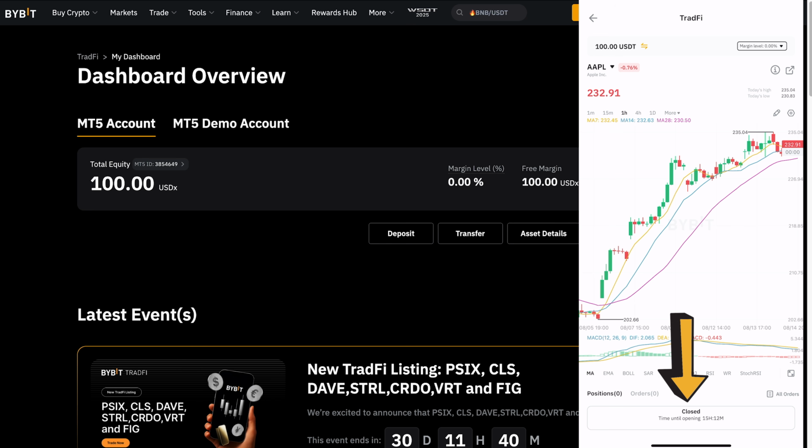Like I said, at the bottom it says closed. Time until opening is 15 hours 12 minutes. So in the next 15 hours 12 minutes, the market will be open and you can trade. So this one is different from crypto. You know, crypto is open 24/7. For stocks, they are only open between 9 a.m. to 2 p.m. and they are only open from Mondays to Fridays. So take note of that.